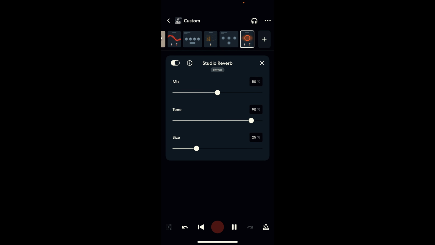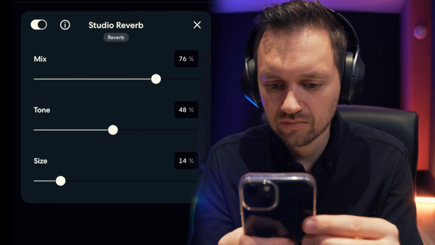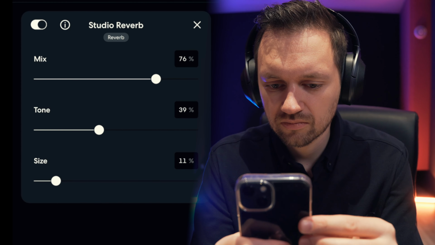Turn down the mix to ensure that the reverb is not too loud. Here the reverb is very subtle, but it really adds a bit of depth to the vocals. I can also add the backing vocals.